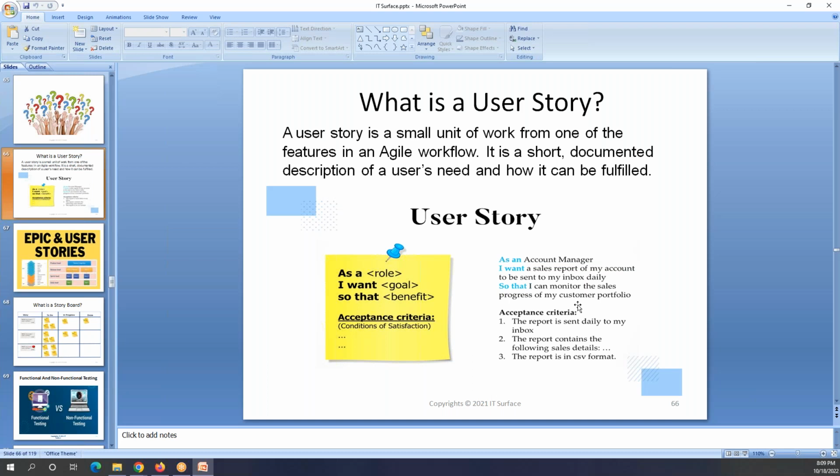Once it's done, the developer will merge all of this together and see if it is working or not. If it is working, then the application should send the report daily, the application should have some specific columns, and the application should send the report in a specific format. So based on that, I have acceptance criteria, and all of these acceptance criteria are being fulfilled.